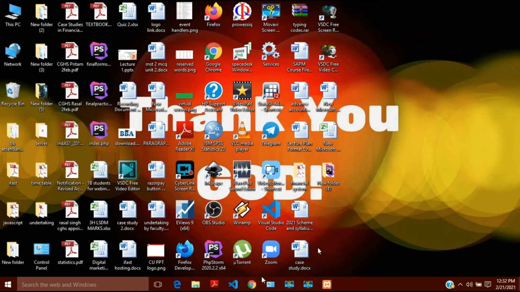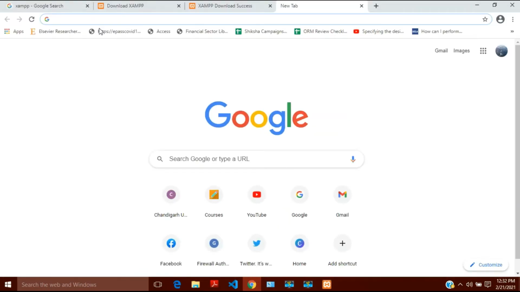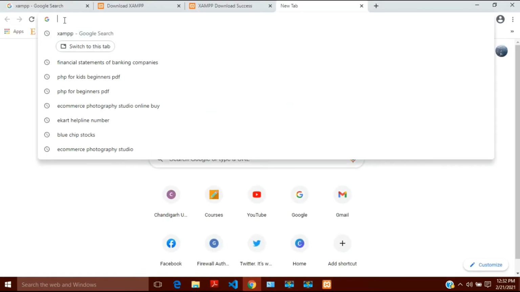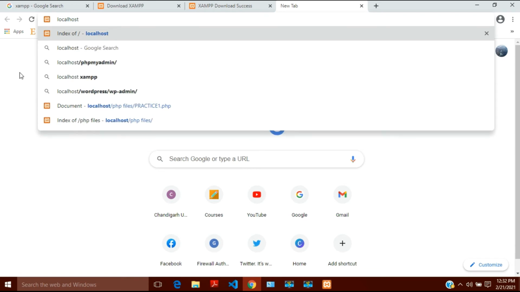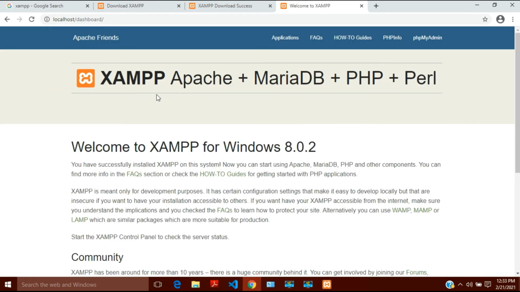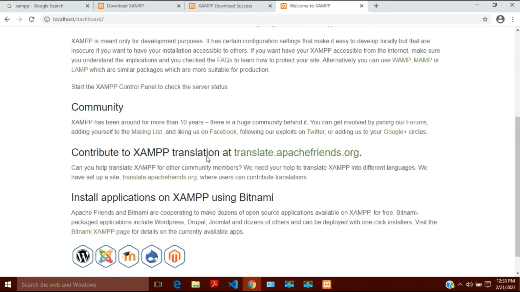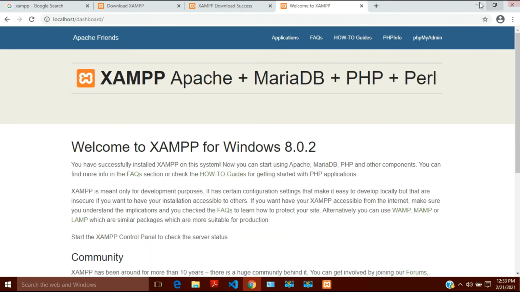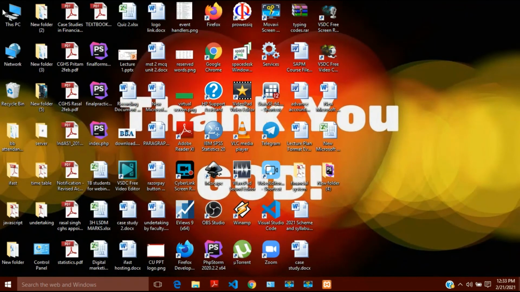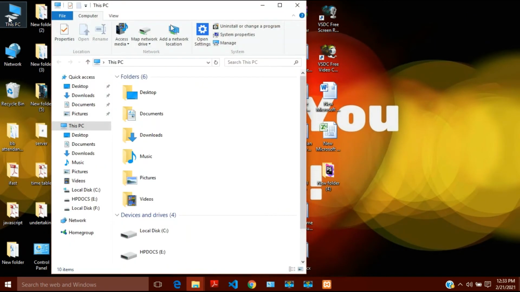Now if you go to your browser and write localhost and click, you can see it has shown this XAMPP app and all these things. Why is it showing all this? Because by default this is what is present there.